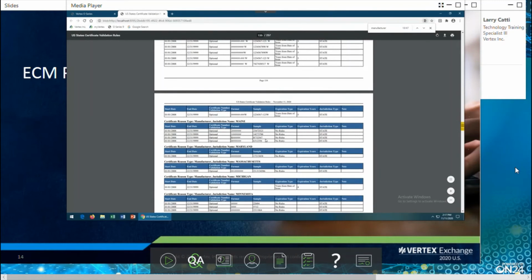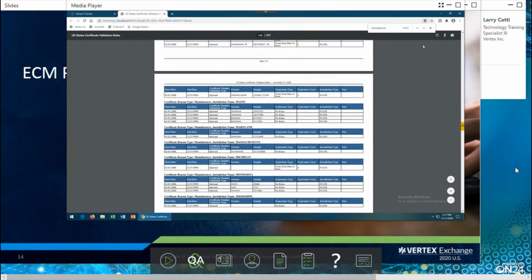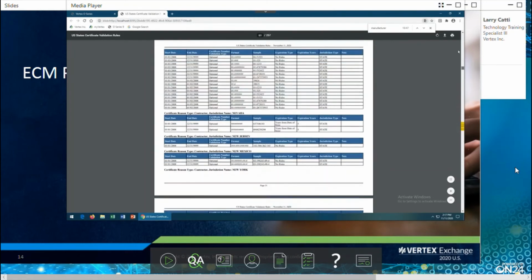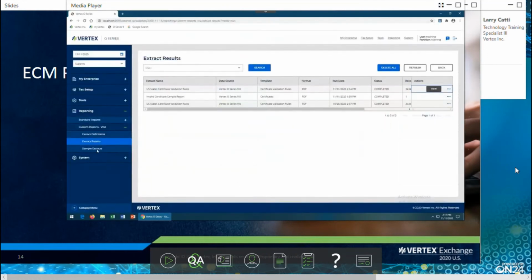So that's what a certificate validation report will do. And will tell you what Vertex looks at to see why a certificate is valid or invalid. Essentially, it checks the certificate number, format, and it checks to see if there's an expiration date, if any, from the issue date. Okay. So, all right.